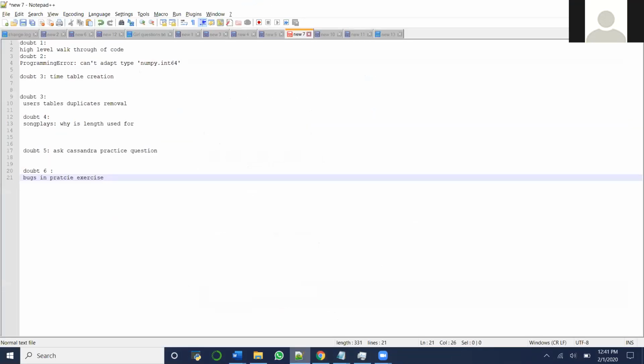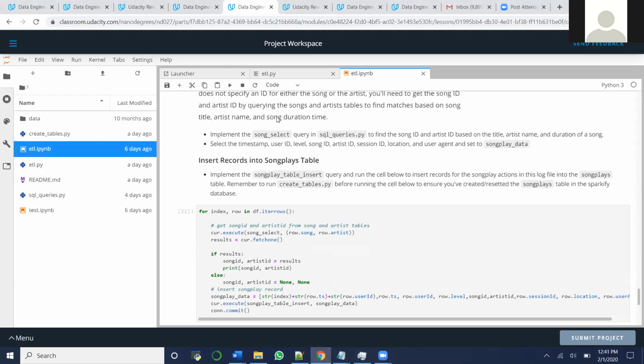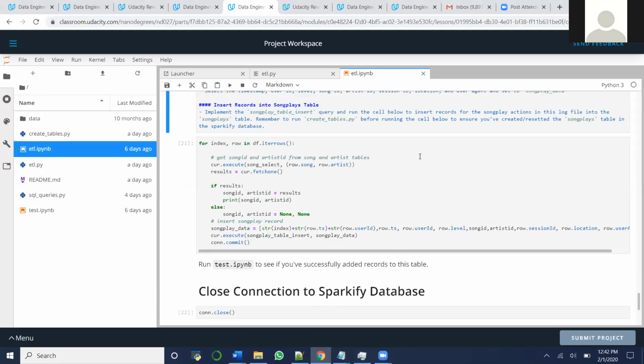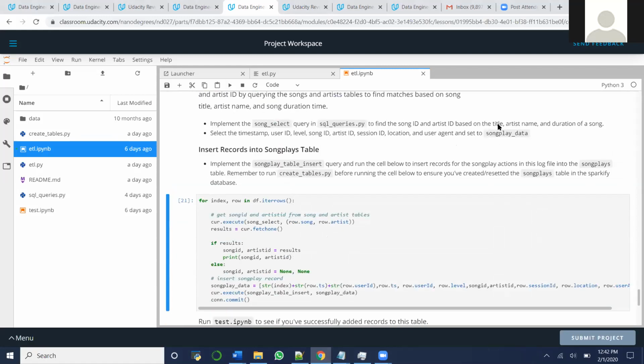All right, awesome. And one more question I had was, here the implement song select query in song queue to find this part. Why are they using the duration? Just the title and the artist name should be good enough to link the two tables, right? I agree. Title and artist name should be enough to link both. Sorry, there's some noise outside. But yeah, I agree with you. Title and artist name should be enough.